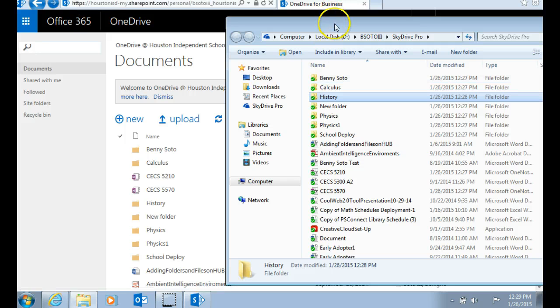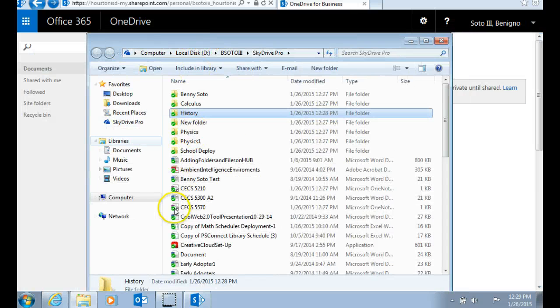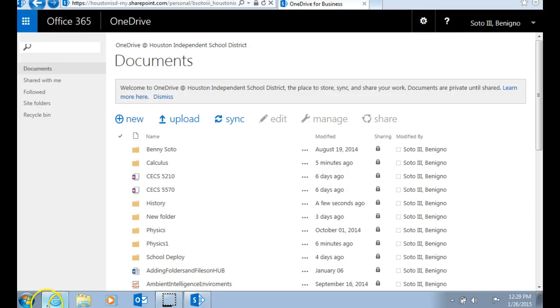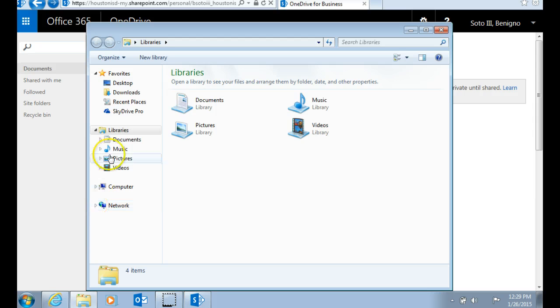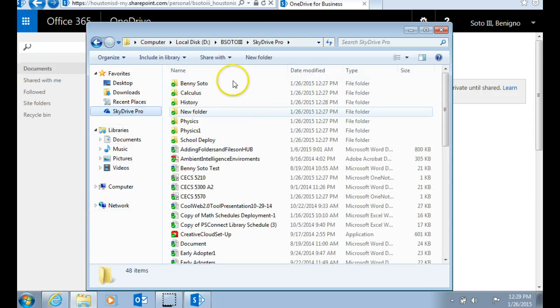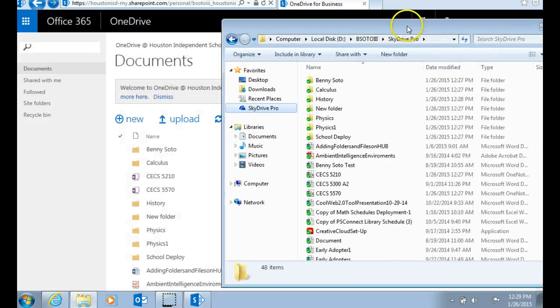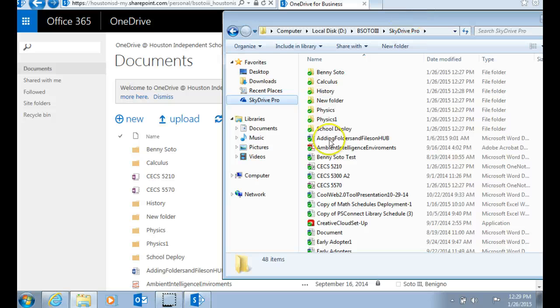Okay, now I'm going to show you how to get to this folder here from your computer from scratch. I'm going to close this out. So now I'm going to go back to the SkyDrive from my computer. Click on the folder. I see SkyDrive Pro, and there it is. Remember, anything you save here will be viewable online, and that is essentially what the cloud is. You have 1 terabyte of storage. Okay, so that's like over 1,000 movies. That's a lot of space.